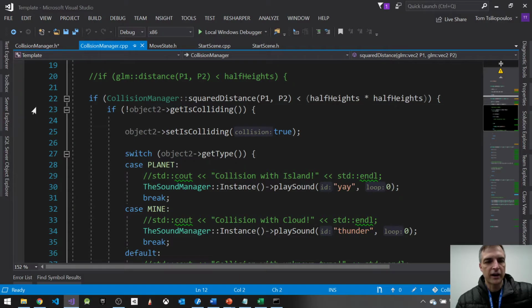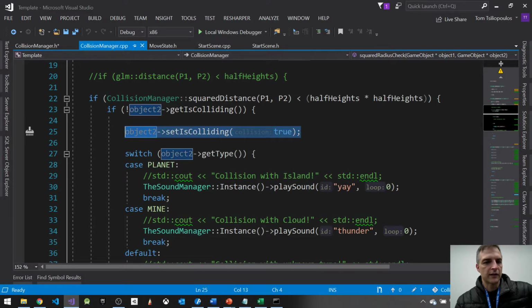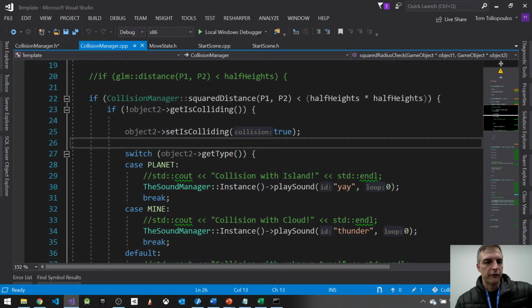I also have a check on line 23 which says, okay, what if object 2 is already colliding? I don't want to collide it again. If it's already in collision state, leave it there. If it's not in collision state, then I want to take object 2's setIsColliding method and set it to true. And what this does is set the collision state to true for game object number 2.